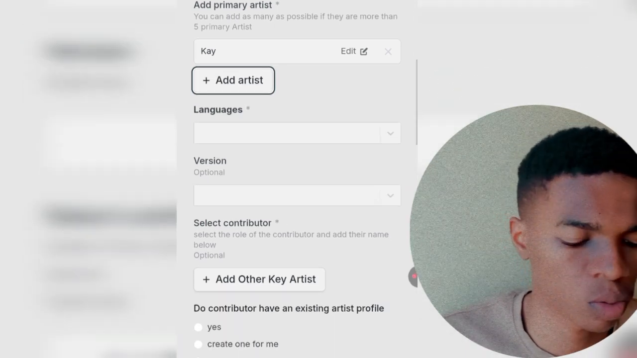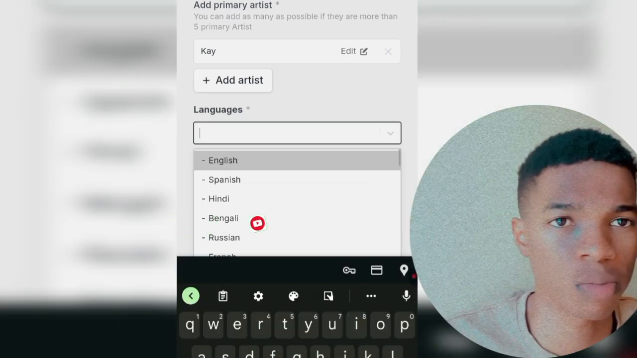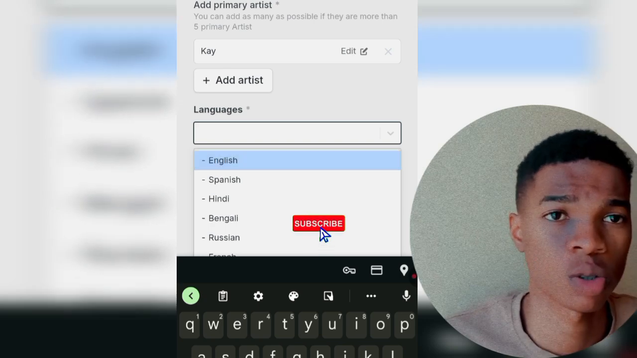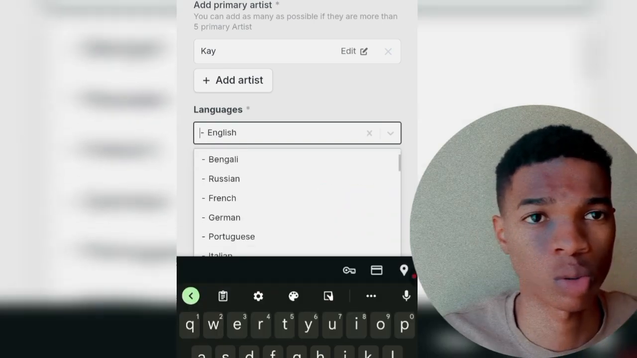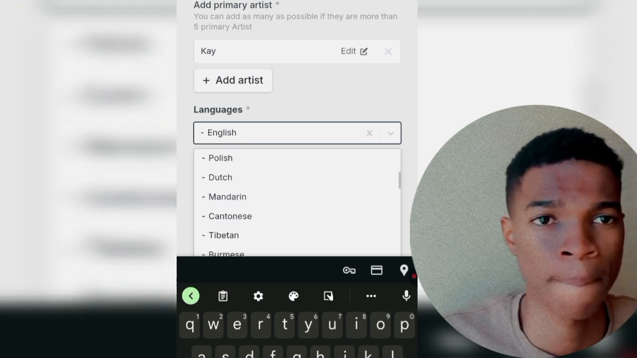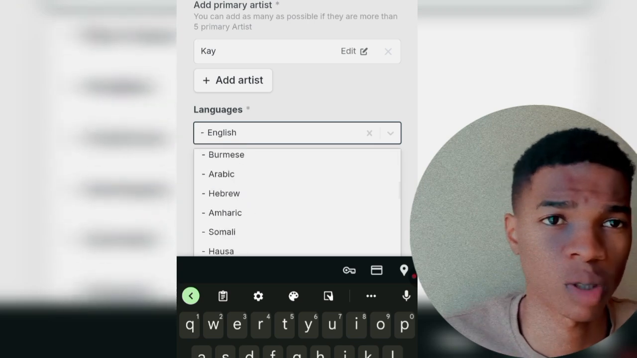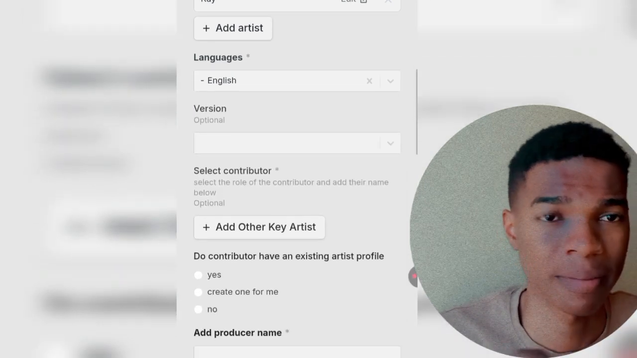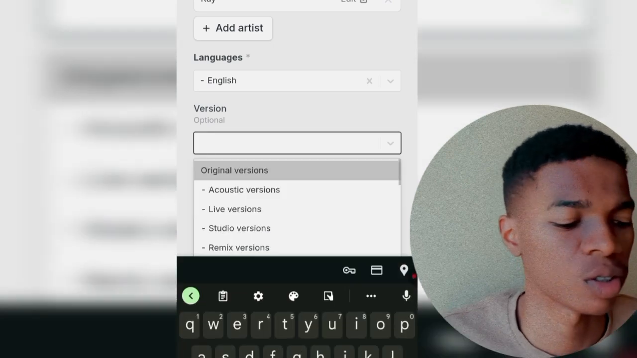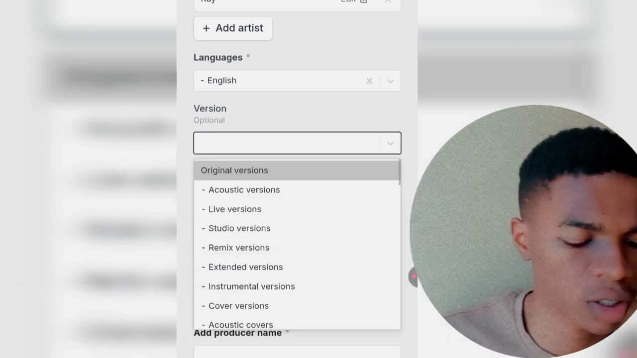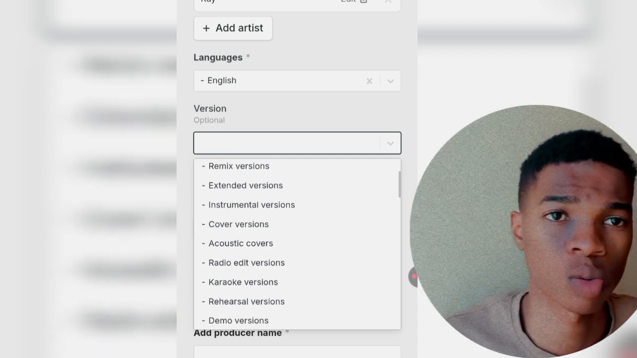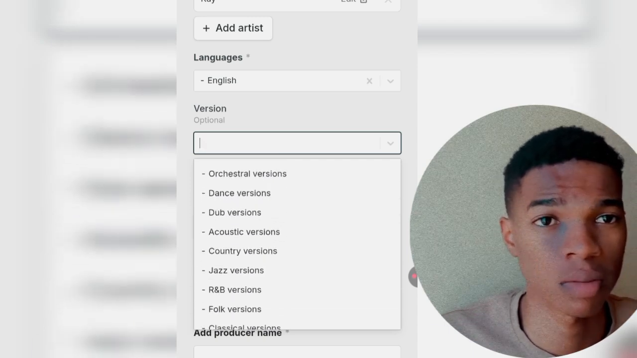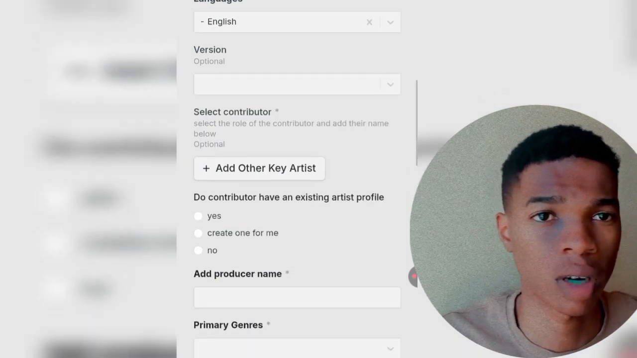Now we are going to be selecting the language of the song. So I'm going to be putting in English. Basically you could select the language of your song. It could be Hindi, Bangladesh, Italy and others. You just select the language of the song. You could also search for the language, then put it there. They're also going to ask for the release version right here. You could put if this release is a cover or a radio edit version or whatever version, but for now I'm going to be leaving that because it's optional.